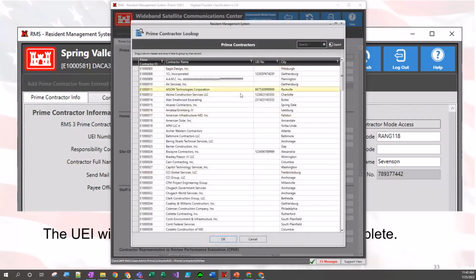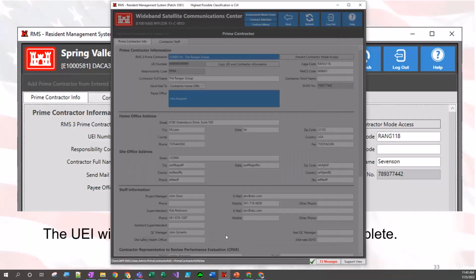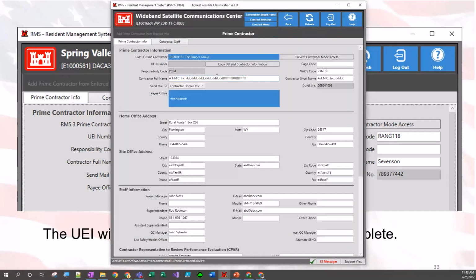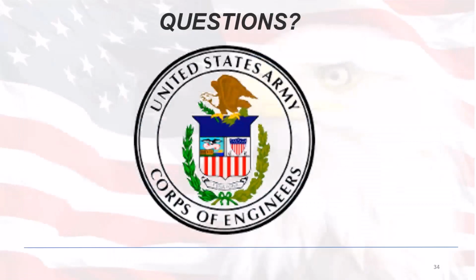We'll find our contractor that we're looking for. And then we can choose OK. And then it'll go ahead and copy their information. In this case, there wasn't any in that particular. And then it'll copy their information into the UEI field. All right, and that concludes the ending of that particular module.